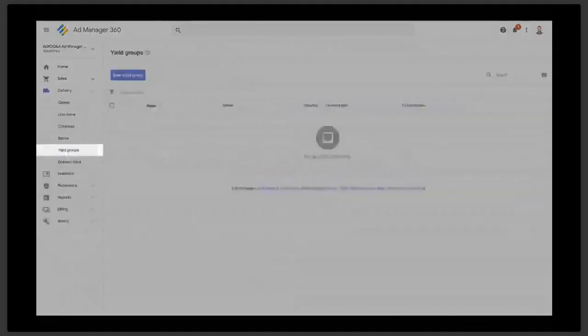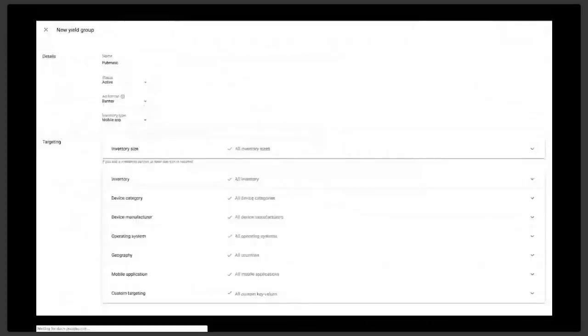After you added the SSP, you go to yield groups and you create a new yield group. You can create one yield group for all the SSPs you are managing, or you can just create a yield group per SSP. In this case, we just have an example for one SSP, Pubmatic.